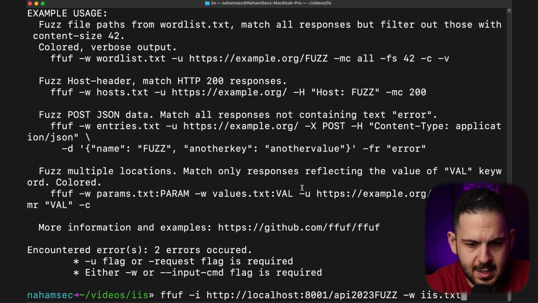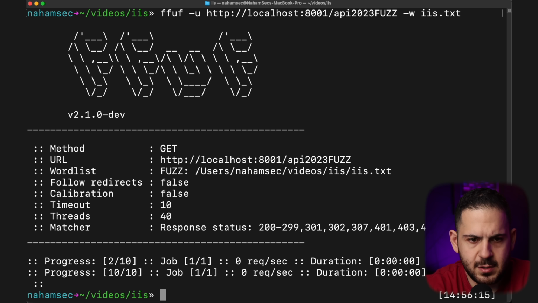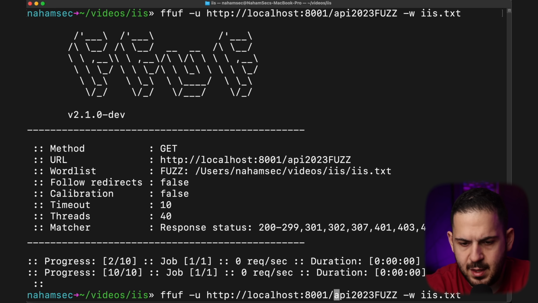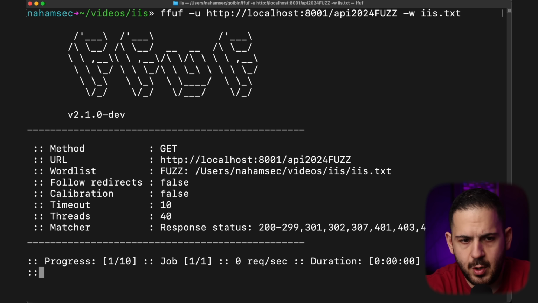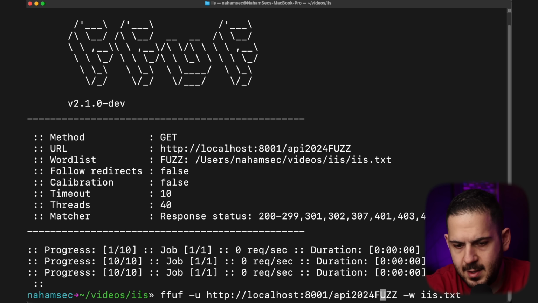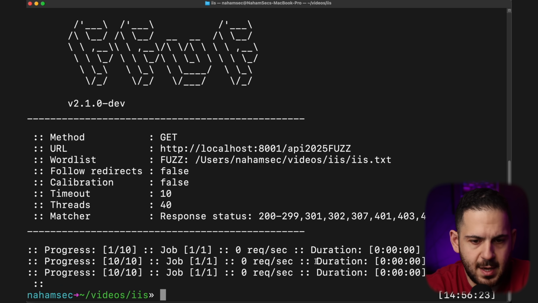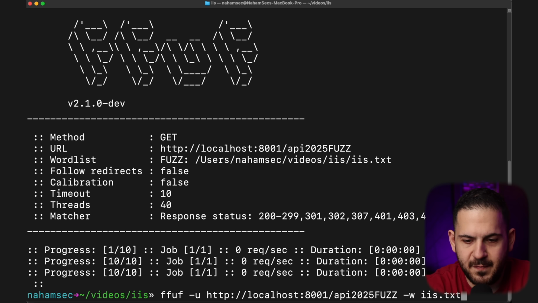It looks like the W is there, the U flag. Oh, I put an I instead of a U. So if I do this, it's going to come back and say nothing. We're going to do the same thing with 2024. Nothing came back. And then if we do 2025, nothing came back. And that is because we forgot the zip file extension for it.